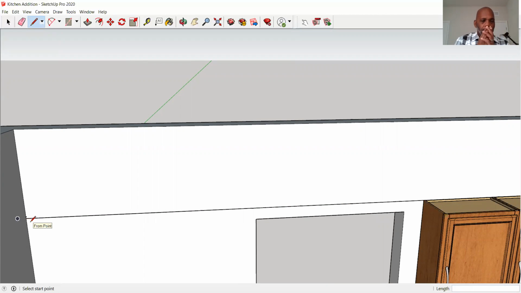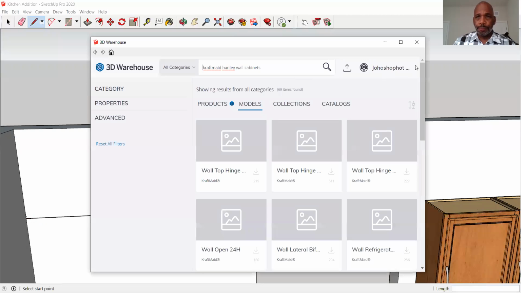Okay. So now I need to add the other wall cabinet. And I'm going to start it in the corner again. I'm going to add in that 3915 cabinet above the refrigerator. So I'm going to go back to the warehouse.